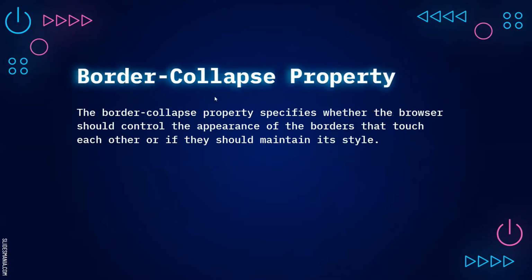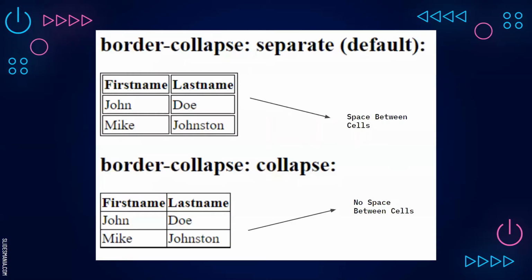Then we have the border collapse property. The border collapse property specifies whether the browser should control the appearance of the borders that touch each other, or if they should maintain their style. If you look at the next image, this is the default without any border collapse. Just the default, when you add a border, it'll be something like this. The cells will be kind of separated. There will be space between the cells.